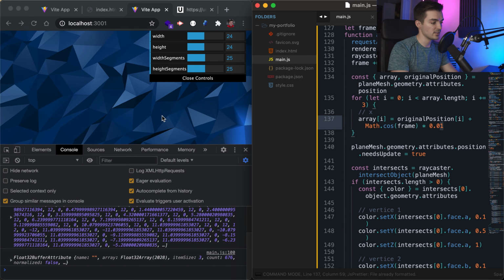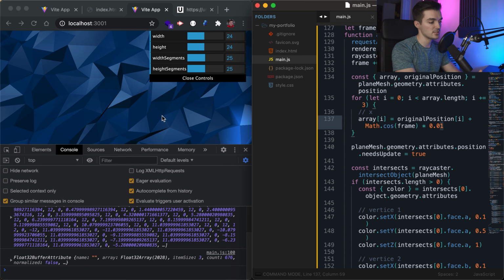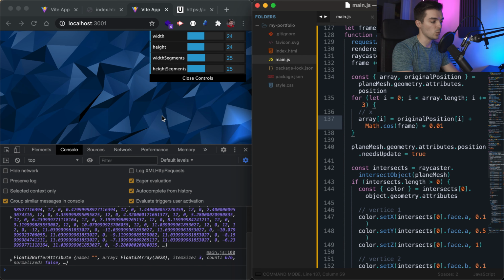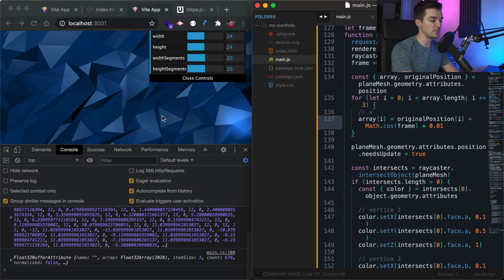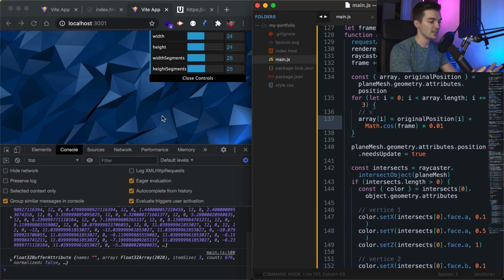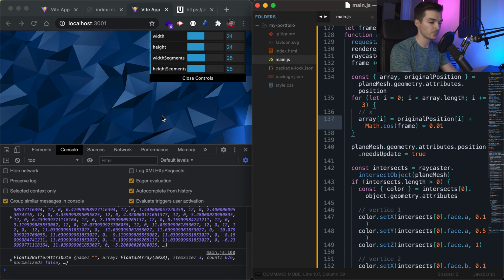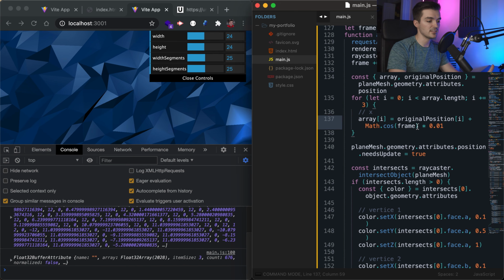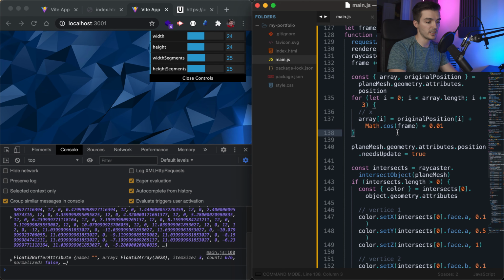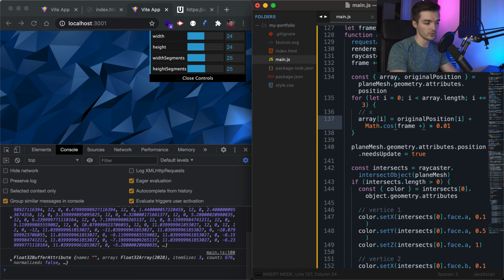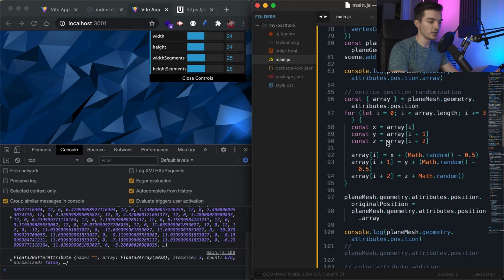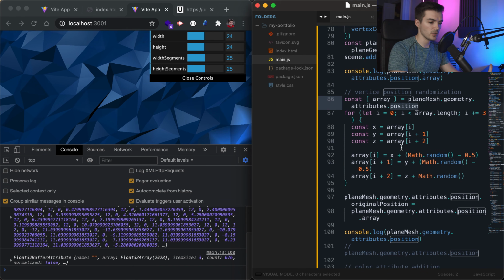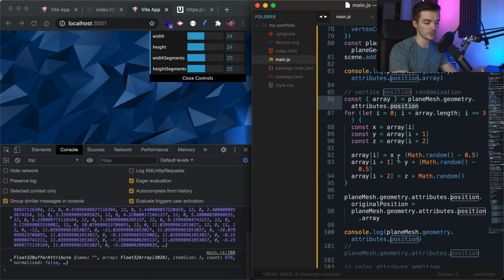You're going to notice that the x value is moving left and right, but this isn't really the effect we want. We want each individual vertice to be moving in a random position independent from one another. So rather than each vertice having the same value produced by Math.cos(frame), we need to add some random value inside of this for each individual vertice. So where we are looping through our position right here, we can do all the work to add in a random position for each vertice as well.